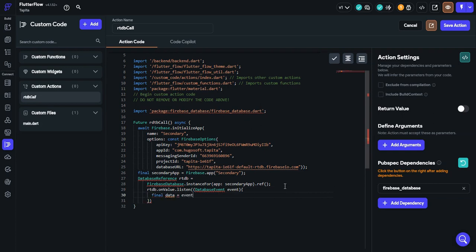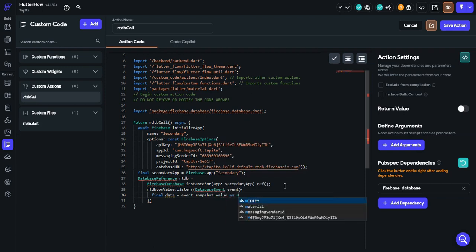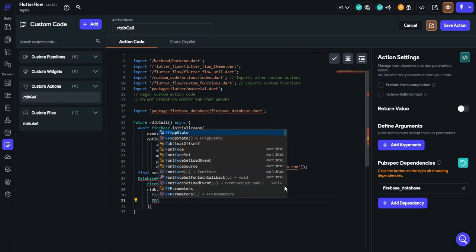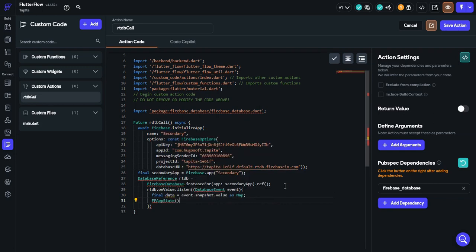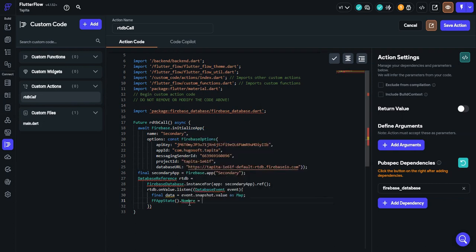In this case, I'm going to call on event snapshot value, and this is going to be map type. It's going to be basically a JSON. Now we're going to go for the FFAppState element. This is what we had already created before, remember, the element that we created in this part. Let's create it. And we will access that variable. In this case, the variable we call name, smart. And we are going to tell it that it will be the same.